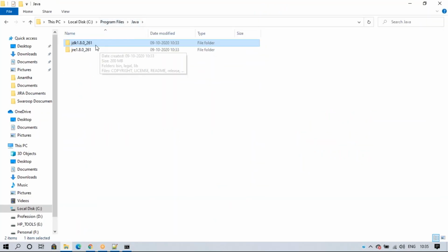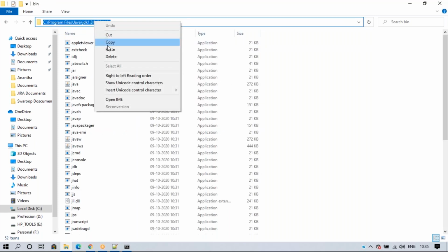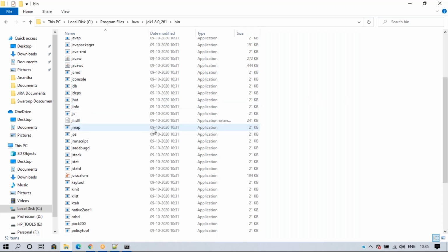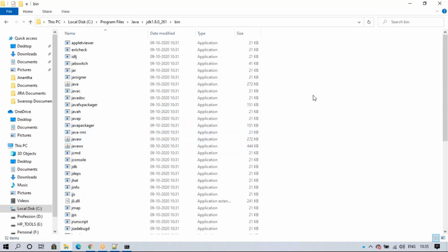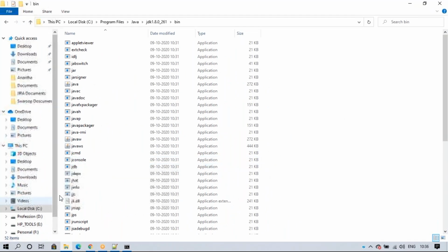Open your Java, open JDK and enter the bin folder. What is this bin folder? In the bin folder we have these applications and commands related to Java. As of now these commands will work in this folder only, but when you set the Java path, these Java commands will work across your complete system. For that purpose we set up the Java path.